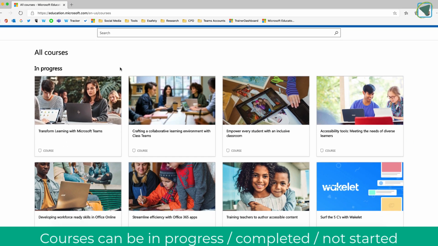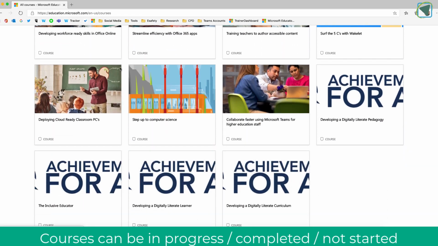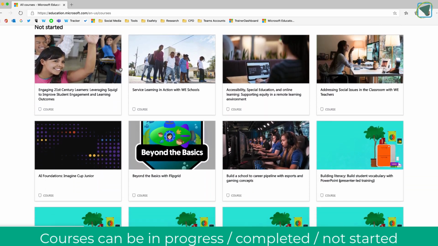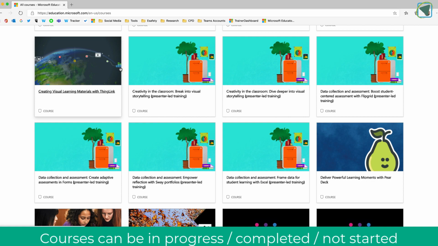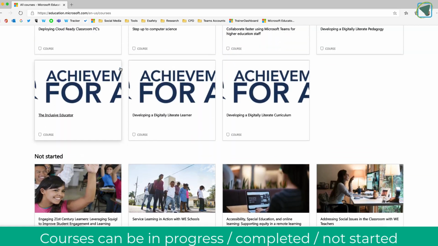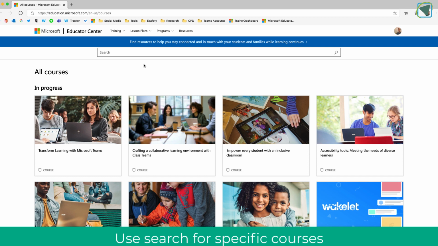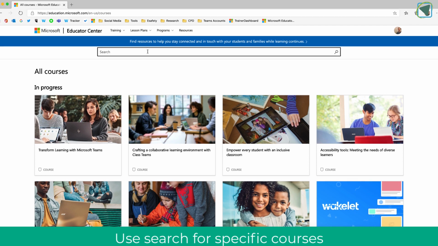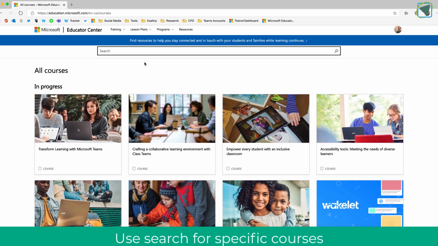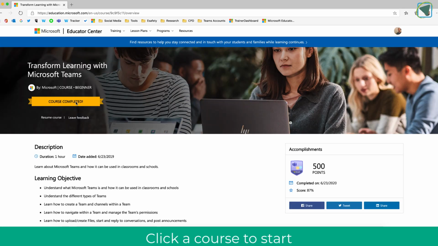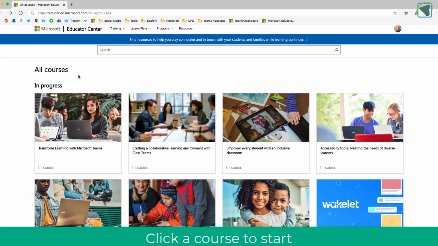So for example, here you can see that I've got some courses in progress. I've also got courses then that I have not started. And if I scroll right round to the bottom, you'll also see that I've got completed courses. You can also search any course that you like using the search bar to access a direct course, such as Microsoft Teams. Here you'll see that I'm going to click on a course now, and you'll see that this one has been completed. But you can, if you wish, go back and recomplete that course.